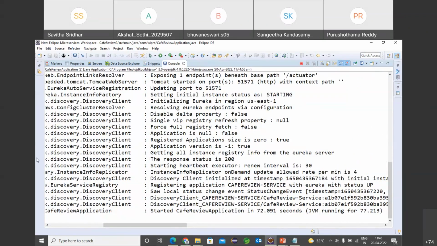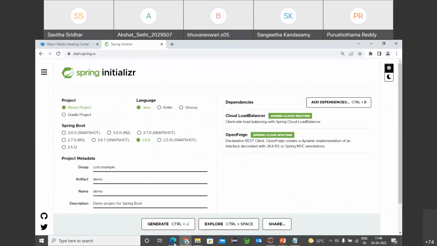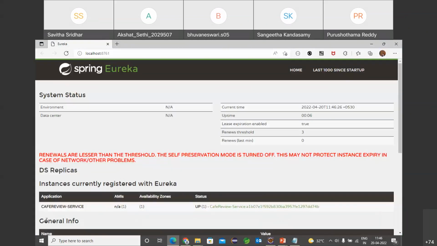Now it said it started. So if you just go here, sorry, not here. I'm used to going to Chrome. So when I refresh, you can see that cafe review is there. This is the first instance and the status is up, right? Now just to simulate, because we are trying load balancer, that there are multiple cafe reviews available.